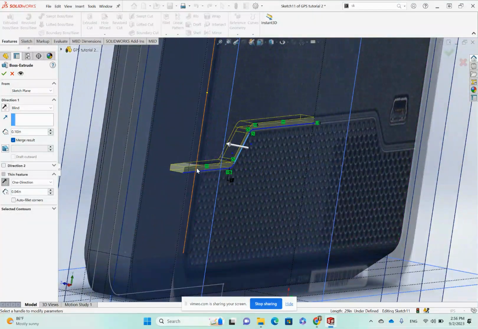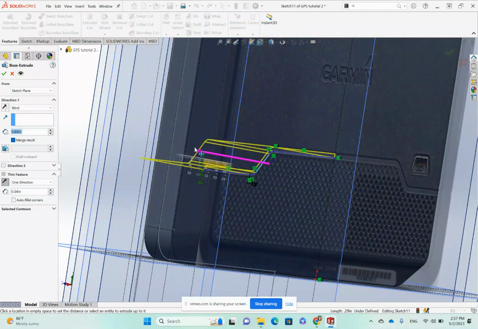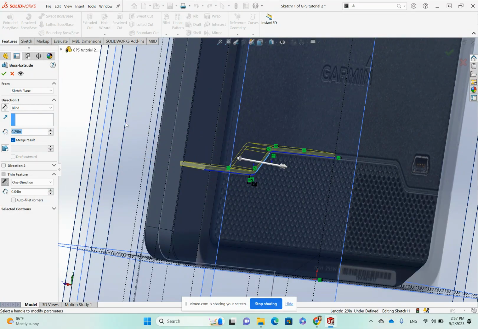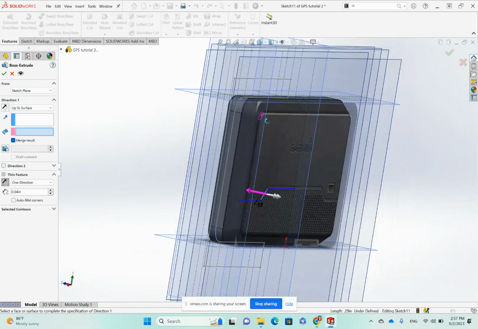So I'm going to tell it basically how far this arrow should go, right? Like, should we go all the way out here? I could click the arrow and drag it, but it's easier to control if I go over here and use these numbers. So instead of blind, which basically just means straight ahead, perpendicular to your sketch, I'm going to choose to take this extrusion up to a surface. So I have selected up to surface from this drop-down menu. And the surface that I want to go up to is the front plane.